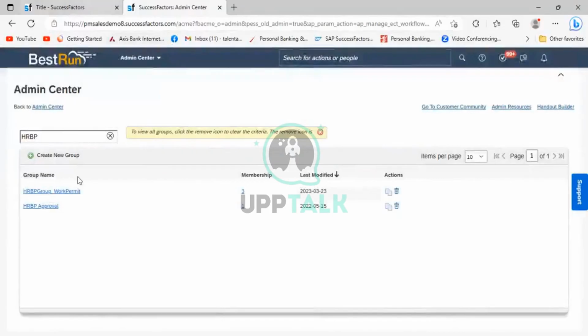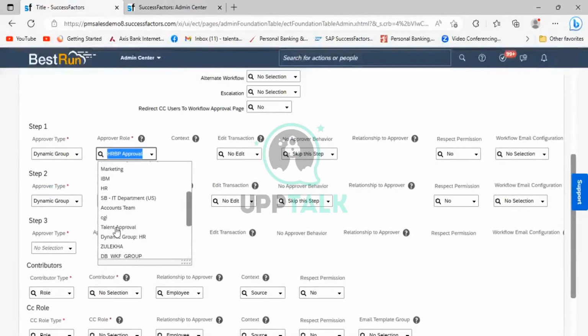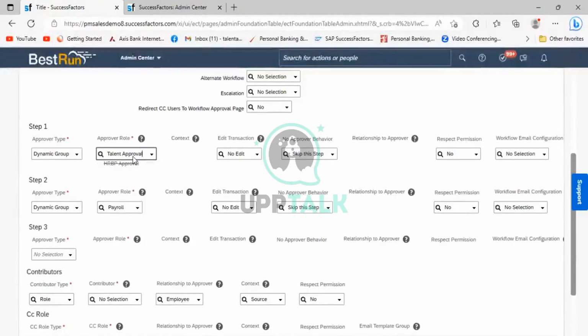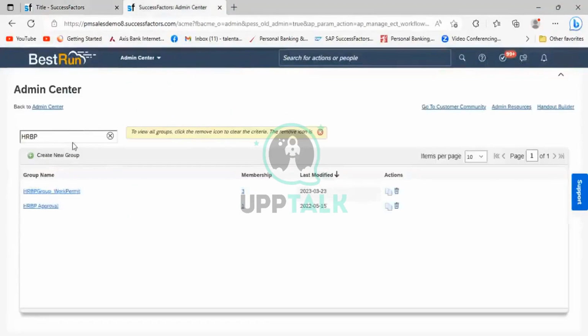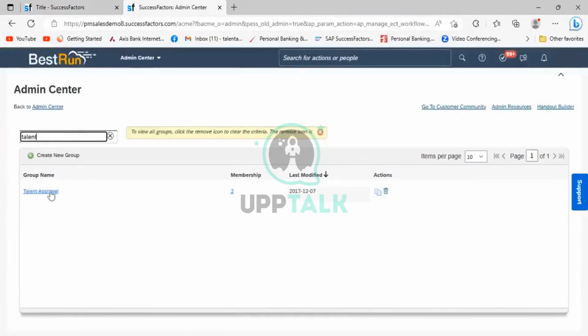Suppose I take another dynamic group, let me take something else. Let me scroll down. Let me take talent approval. I'm taking talent approval as a dynamic group. Who all are the members in the talent? Let me type talent here. You can see talent approval. How many members are there? Two members are there.